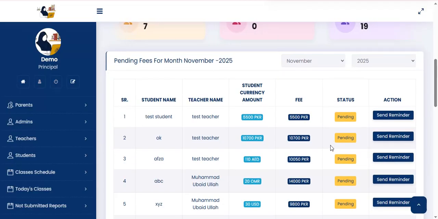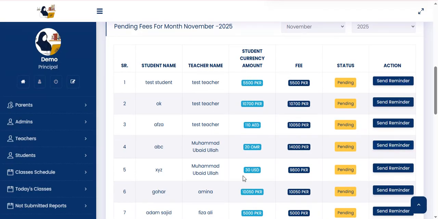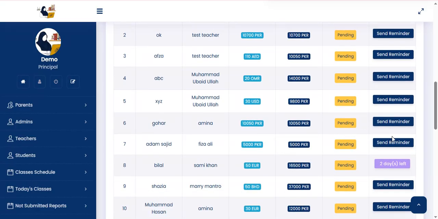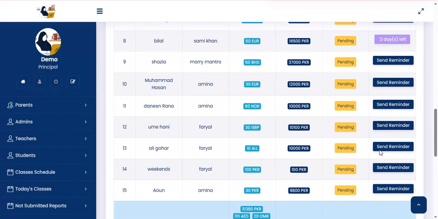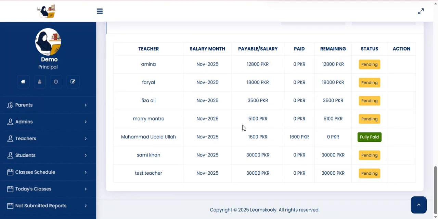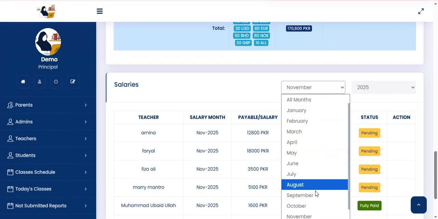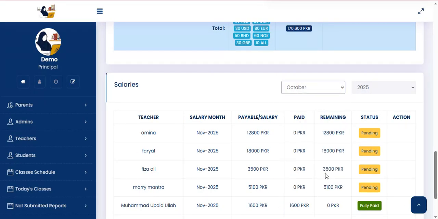Just below that, you can have the overview of pending fee and you can send the reminders directly from your portal. And after that, there is a salary schedule. You can have the information about the salaries. You can filter out according to the previous salary or according to the month.